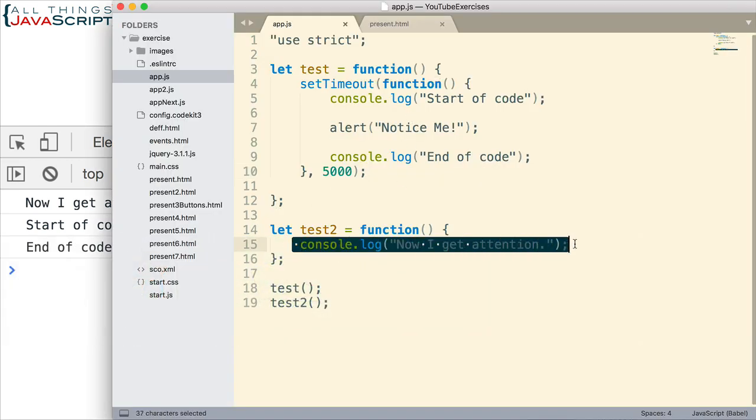This was able to execute even though we started with this function because we're using asynchronous code execution as opposed to synchronous. Asynchronous code execution is used throughout JavaScript. So it is important to understand when you're using JavaScript.